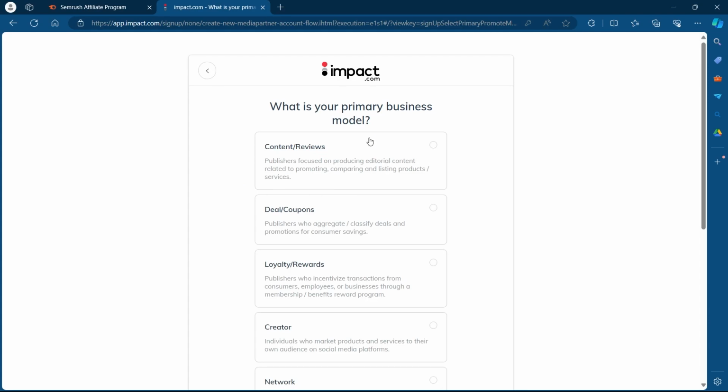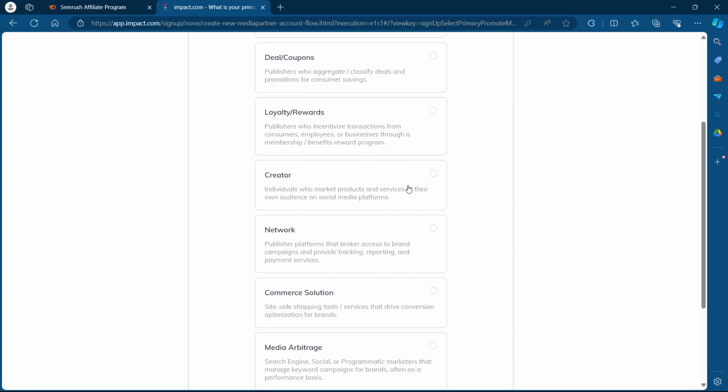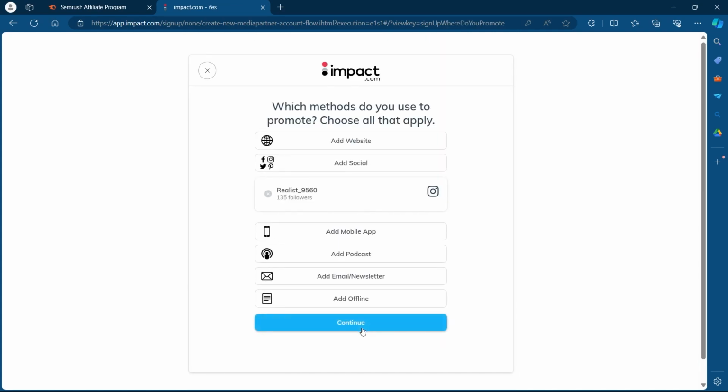After you click on verify, it will ask what is your primary business model. So select any one of these options. I'm going to select creator and click on continue.